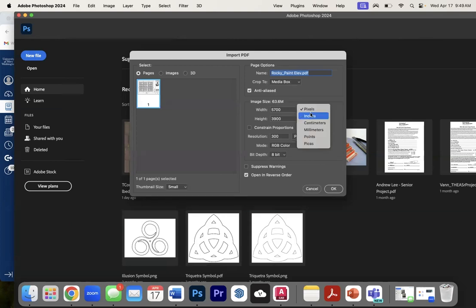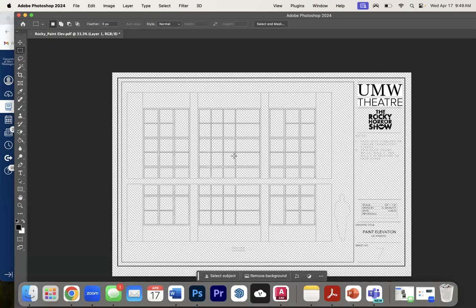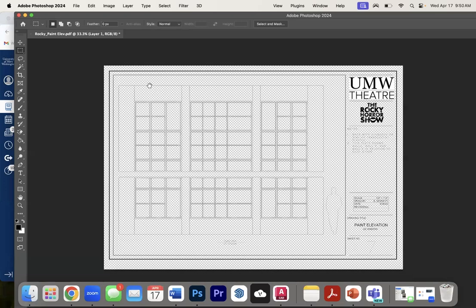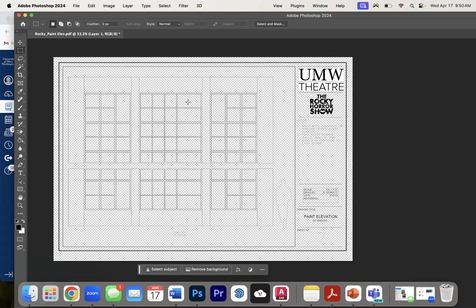I also like to convert it over to inches just because we don't work in pixels, we work in inches. Make sure that the resolution is 300 because that's going to give you the best color quality, and make sure that your mode is in RGB and hit OK. Now you will notice that this gives you your drawing with a whole bunch of fun little transparency boxes on it.